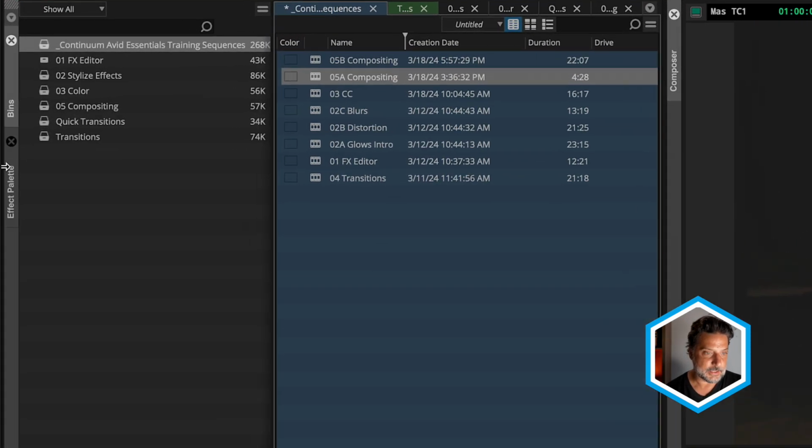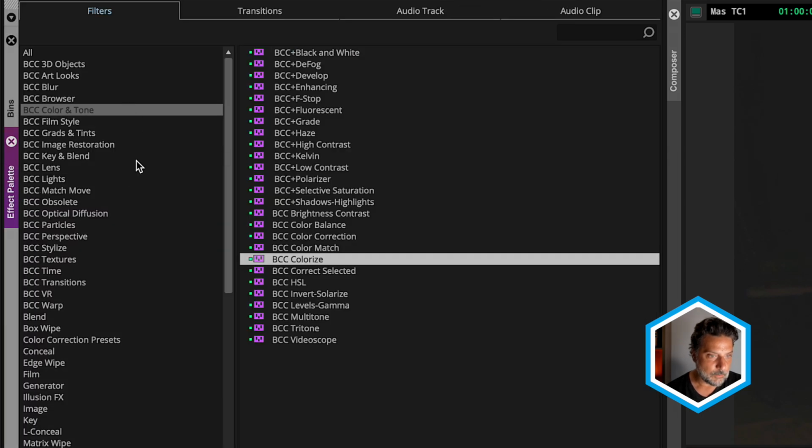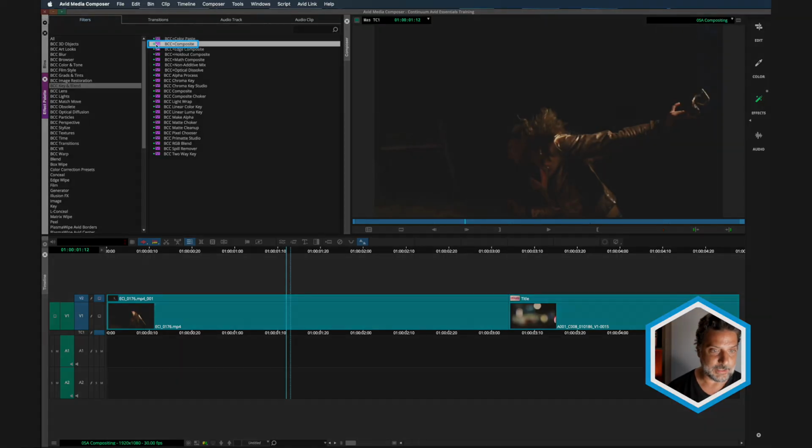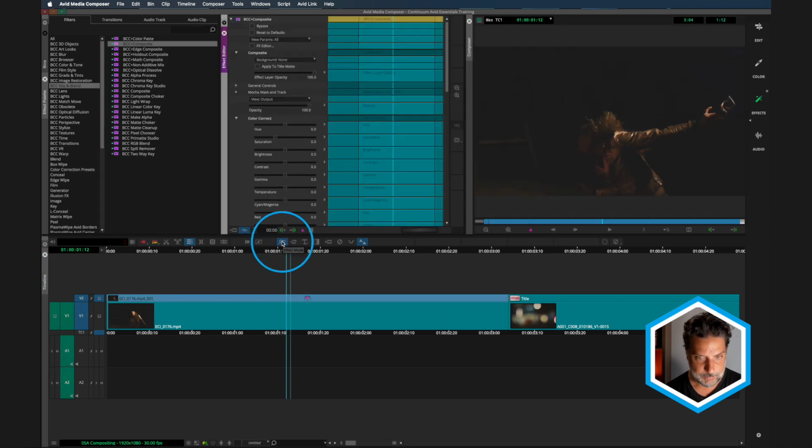For a task like this, we want to go to our effect palette and look no further than the key and blend category. In this are a number of different filters that can help us with our compositing workflow. One really handy effect is called BCC Composite. So what I'm going to do is take this effect and place it onto the clip on the V2 track at the beginning of the timeline. And let's go into our effects mode, where we see a series of properties that we can manipulate.